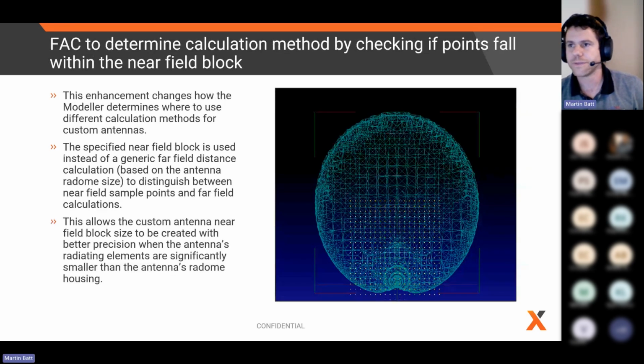Okay, so the next one is the factor determine calculation method by checking if points fall within the near field block. So this is a bit of a complex one to explain because it's something not really that the user might interact with, but it's an enhancement in terms of how antenna models are created in IXUS, in particular for custom antennas, where the near field block is essentially the field samples that we calculate for that antenna in something like a full wave solver.